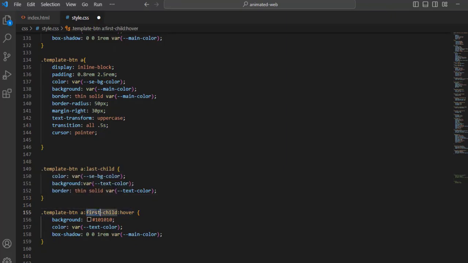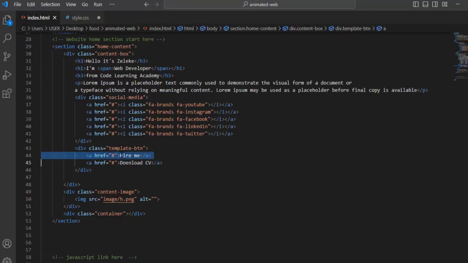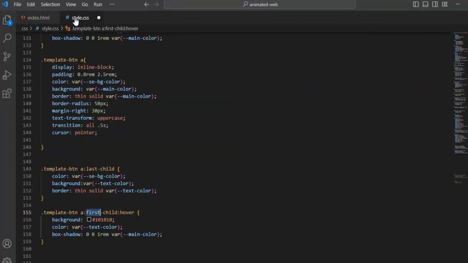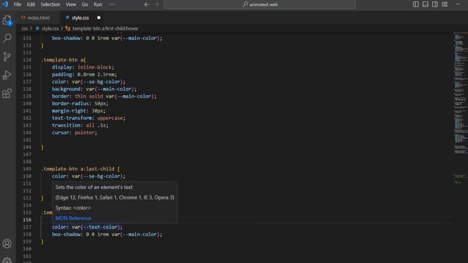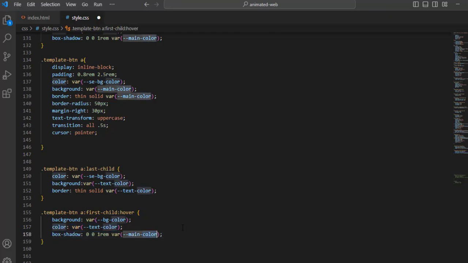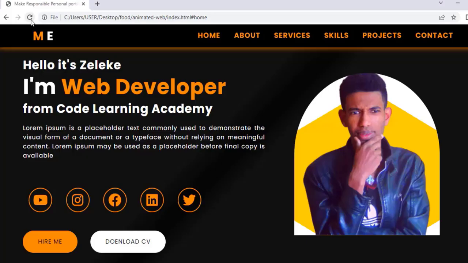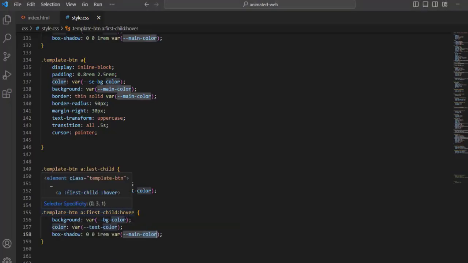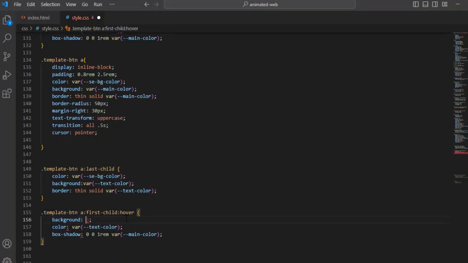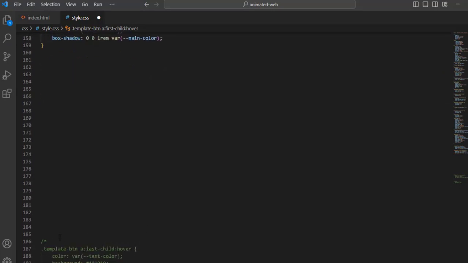Here we have, for the first child, the hover effect, which is the hire me button right here: background color, let's say, here it is, and color, text color, and box-shadow again, here we have. So this is nice. Alright, now let me change the background into a dark color right here. We use the secondary background color right here.